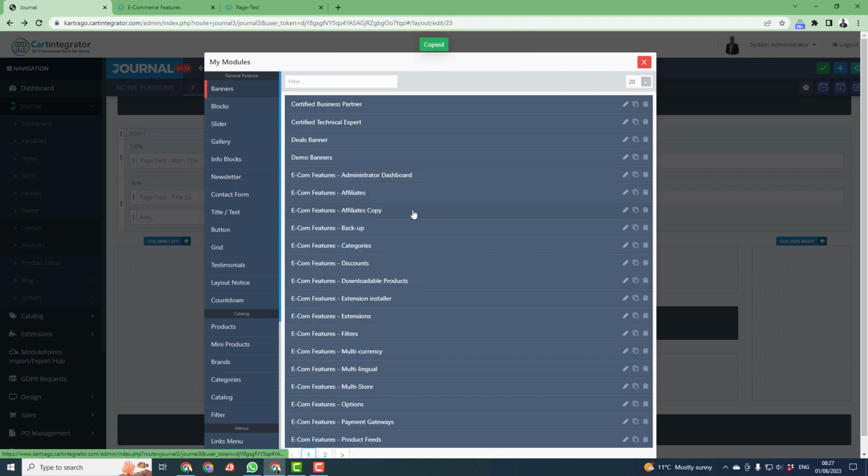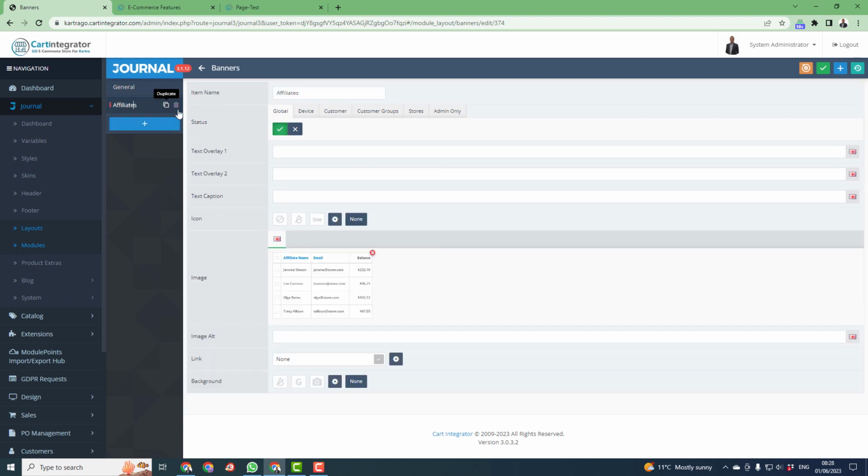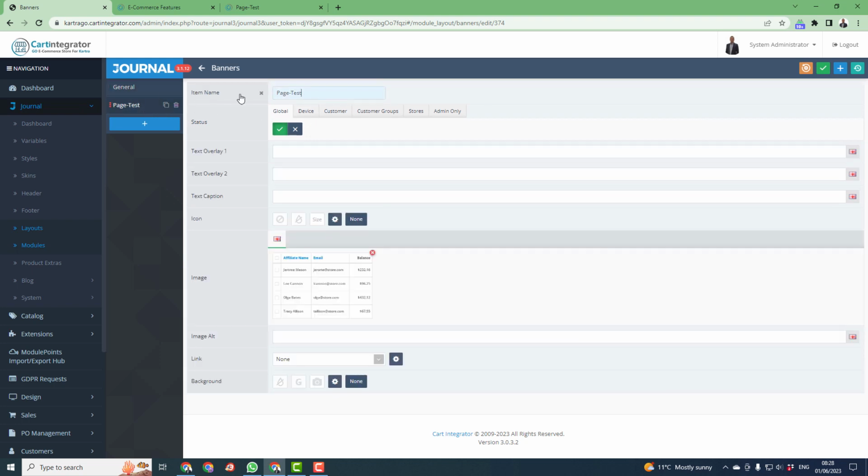Okay, so we've got our affiliates copy. Now again, I'm going to give it the page test. So this is 2A, row 2 positioning. If I want to give it a title, I can, and then the next part is I want to add that image. So I'm going to call that the same as I'm calling it here, just to make it easy.